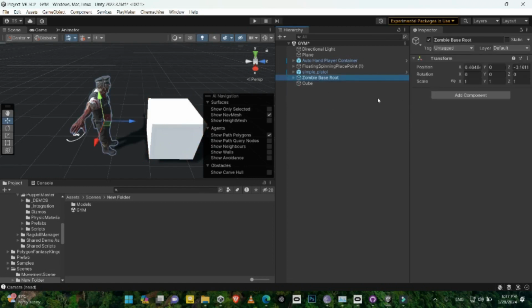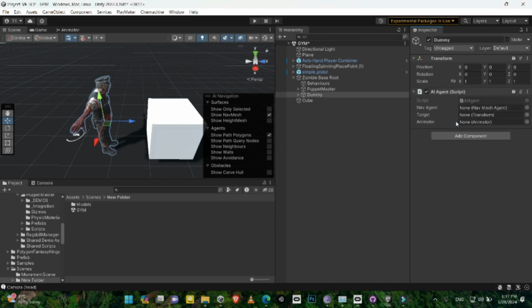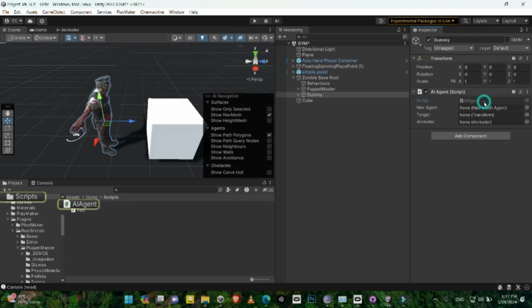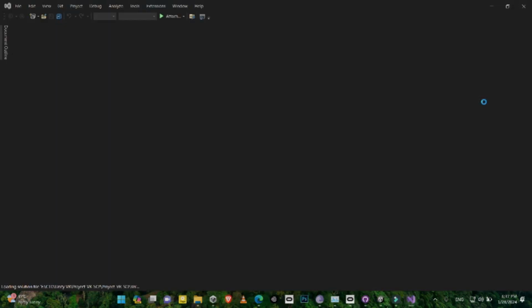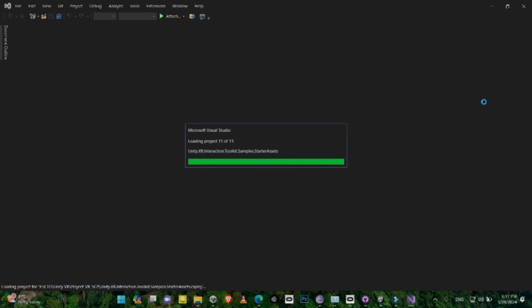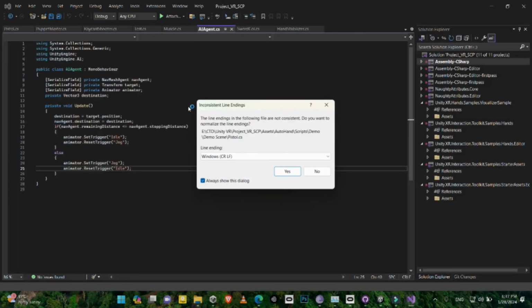So now let's make our zombie character an AI agent. This zombie character must follow us, so let's make a script for that. I already made a script called AI agent. You can copy the script. I will put a link in the description.